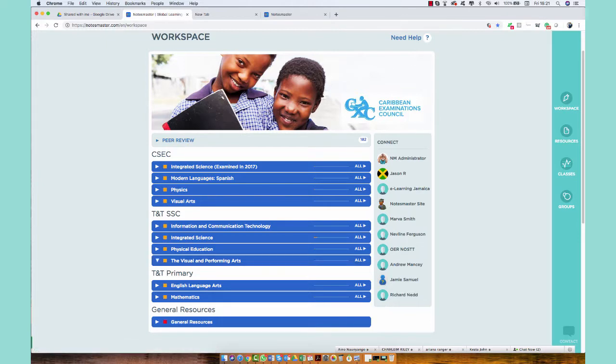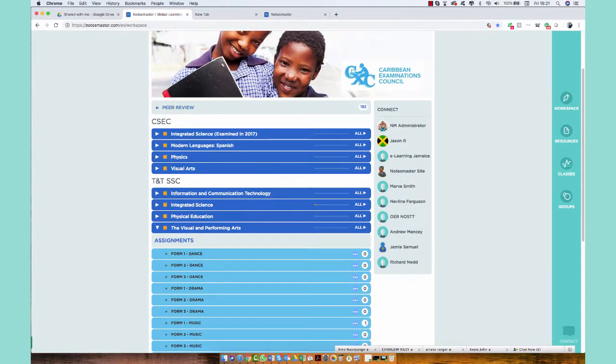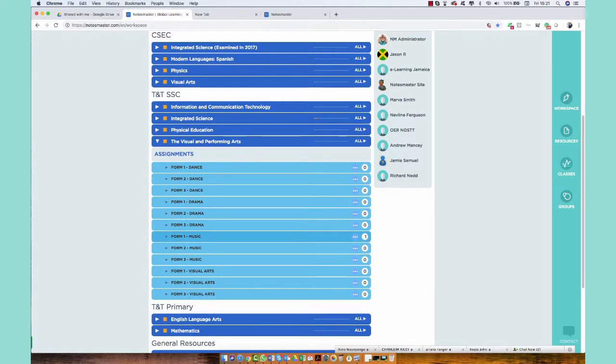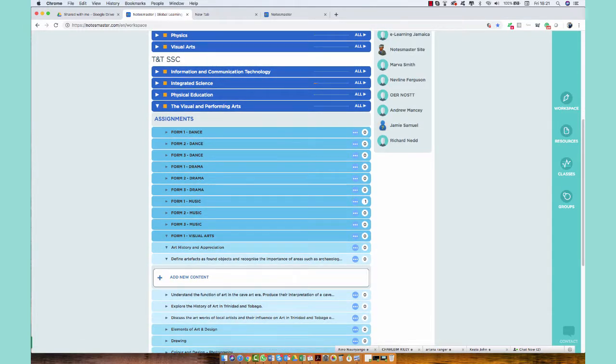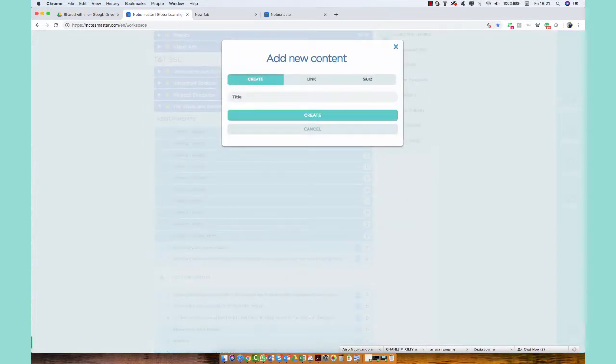If I click on it, we'll see that I can do a few things. There's one resource here which I might have created from the workshop. If I want to create a resource, the teachers will click through the syllabus that's provided by the ministry, click through form, topics and the learning objectives, and they will click to add new content. They can create a note or create a quiz. This is just a brief introduction, so I'll show you the process, and let's just call it dance.